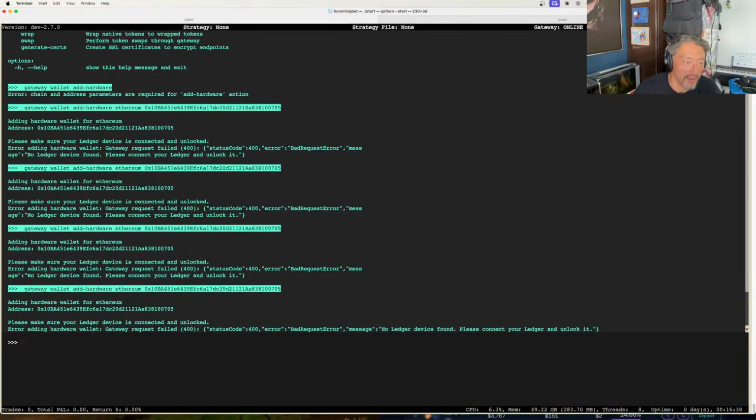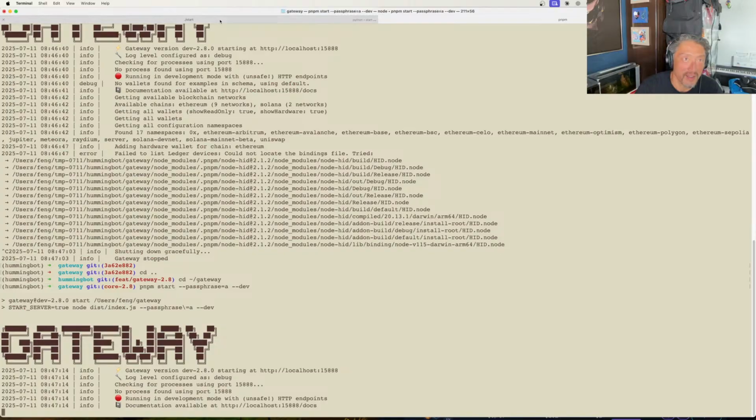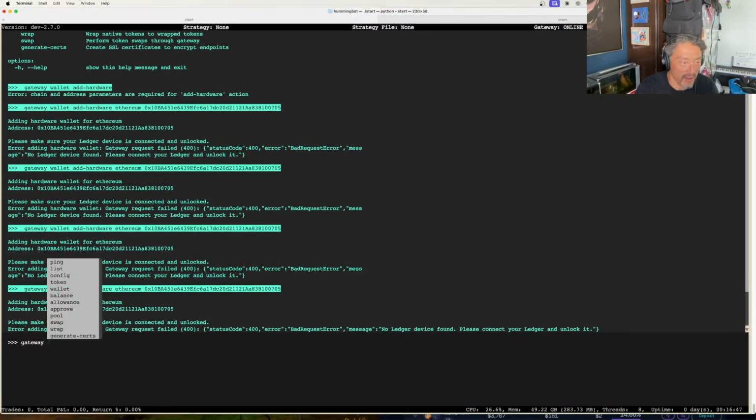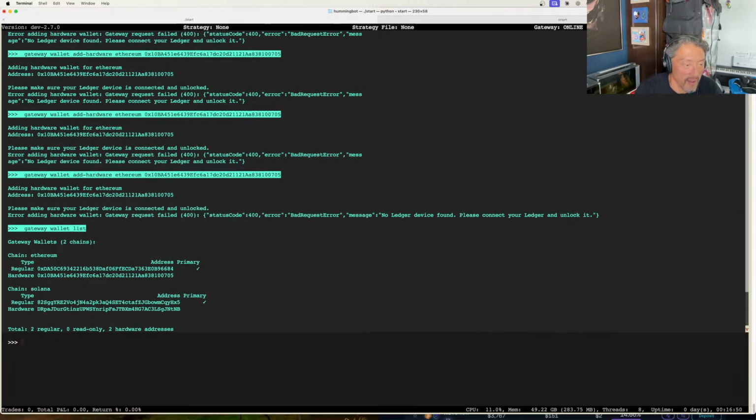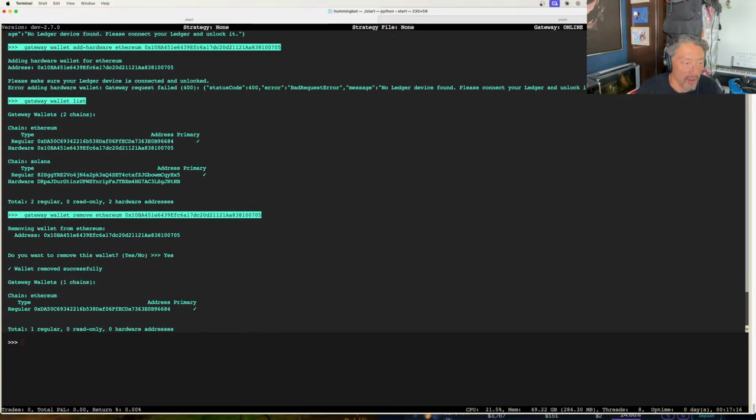So let's do this. Okay, now I've connected. Let me run Gateway wallet list. Oh yes, there are some other wallets here. I've actually already added wallets here, so this is a good time to remove them. Wallet remove Ethereum, and I'll remove some of these wallets, and I can add them again. All right, now let's try adding it again.